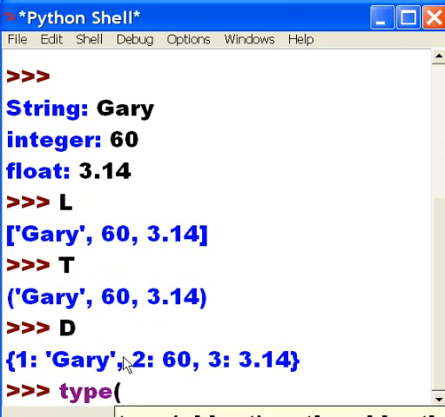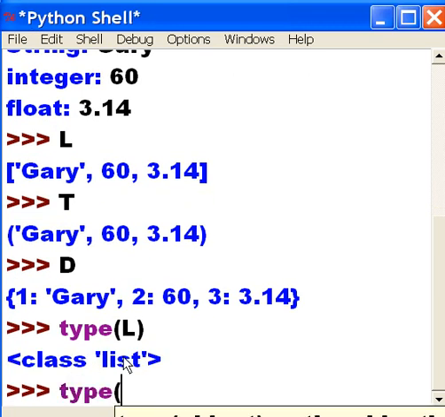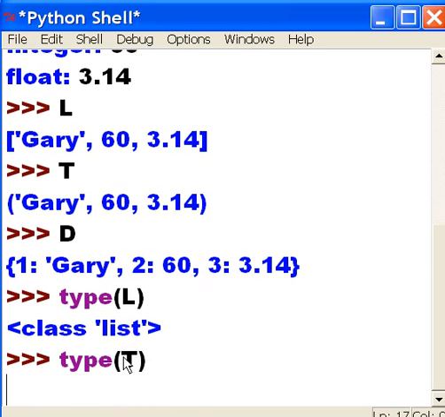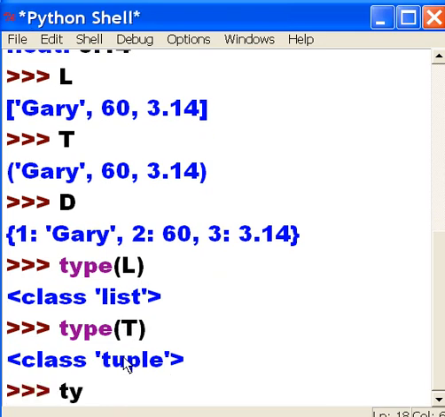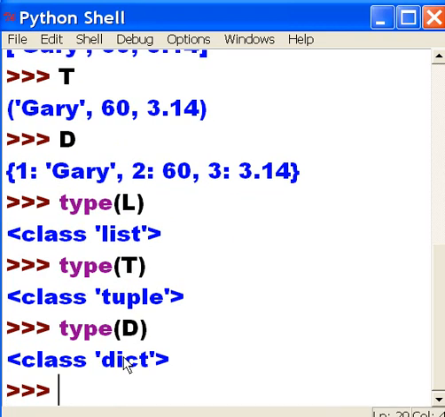What type of data is L? That's a list. What type of data is T? That is definitely a tuple. What type of data is D? Definitely a dictionary. Well, what do you know? It worked. Amazing.